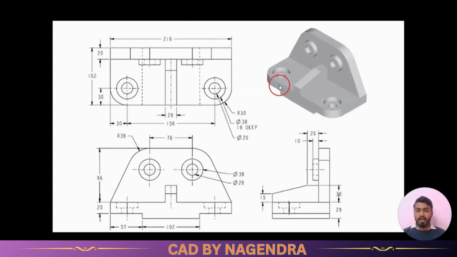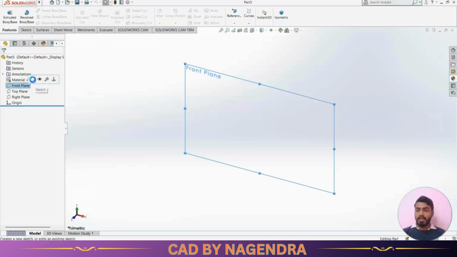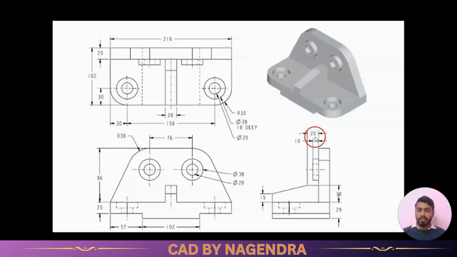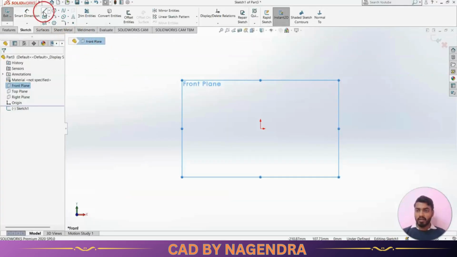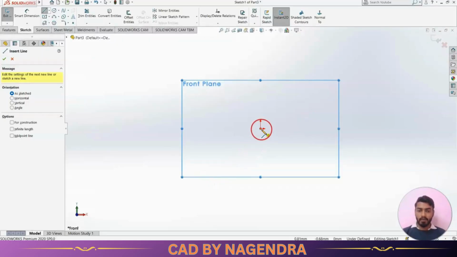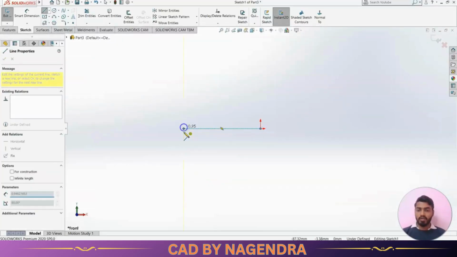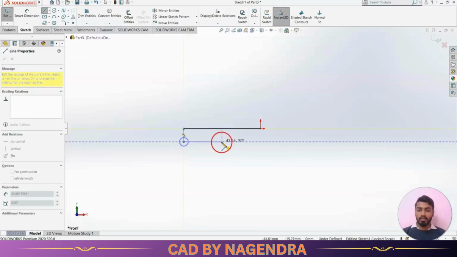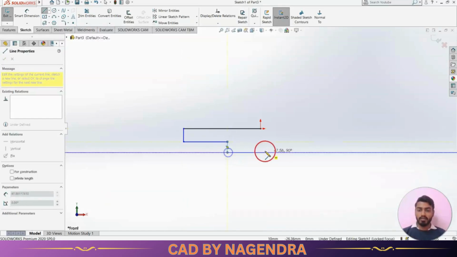Now, first we can start with this base. I will create this base step, and we need to make this extrude boss with a total width of 102 mm. Now, I will go for a front plane sketch. To make this sketch, I'll start exactly from the origin. From the origin, one horizontal, one vertical, and we'll create this step. From here, we need one horizontal, then one vertical, then one more step, like this.